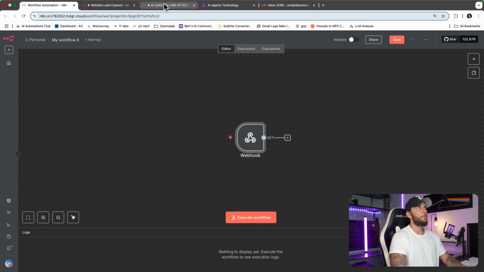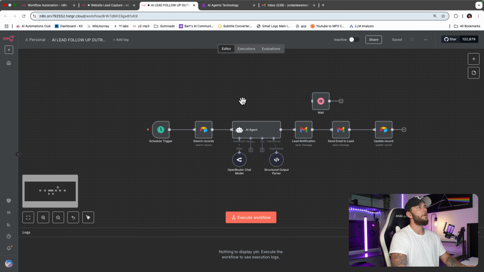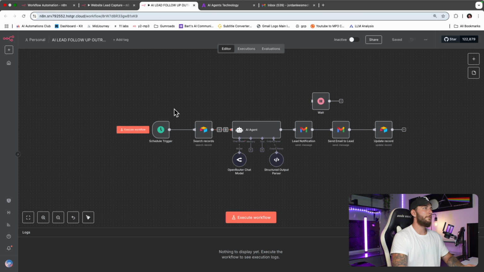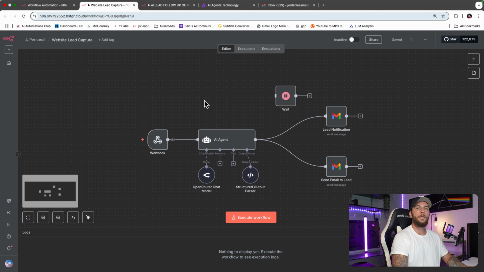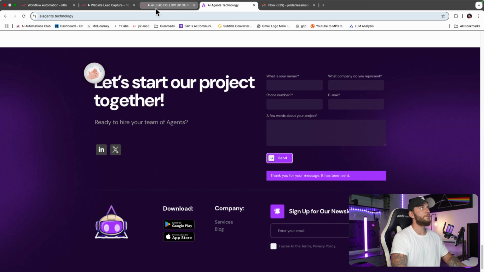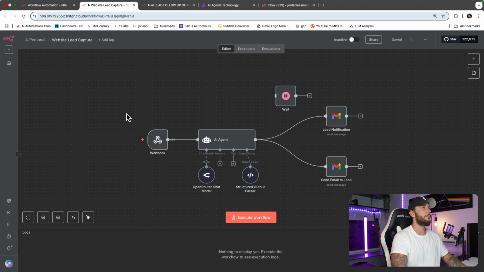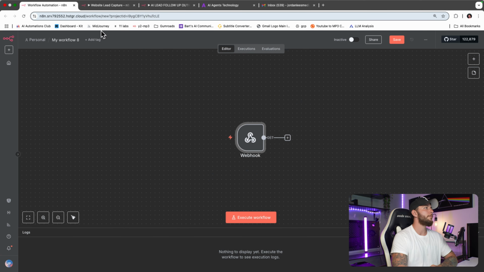Now, this automation that we're building right now is very similar to the AI lead follow-up outreach system that I built the other day. The difference between this and our workflow today, it's a little more simple. We don't update any of our databases with the client information, but we do actually connect to the WordPress form, which was not built in that workflow. And so we're going to do that today. So we got our webhook trigger.